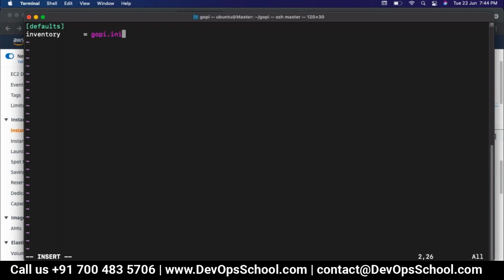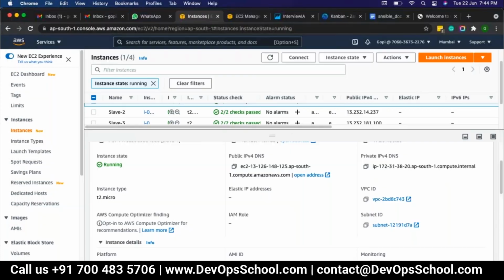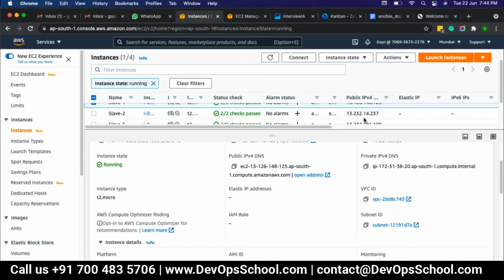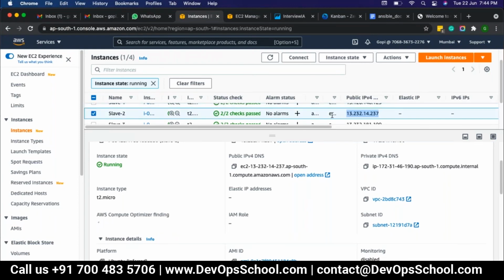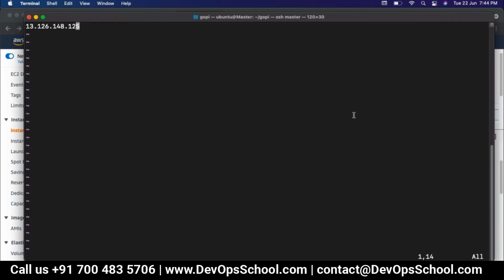Gopi.ini. Okay. I will put that, and apart from that I will not do anything. And then I will say vi gopi.ini. And gopi.ini is having, let's say, one server, like slave one server. So I will put that.